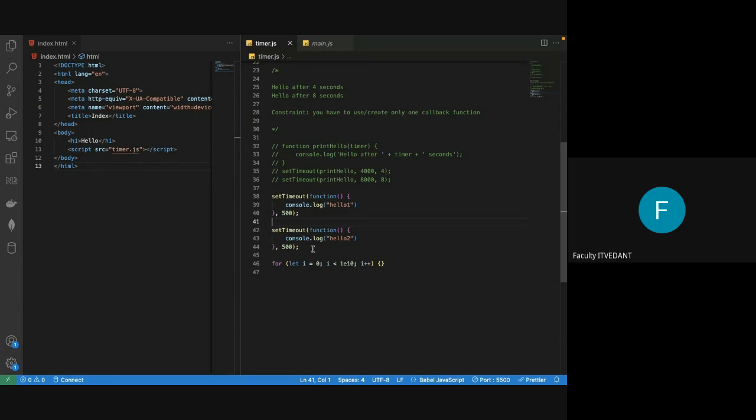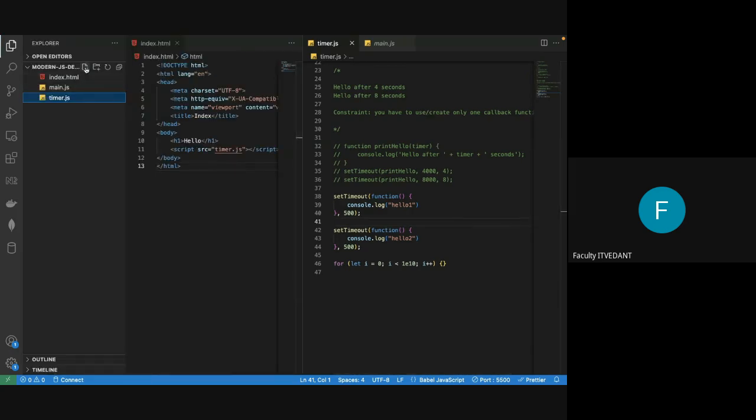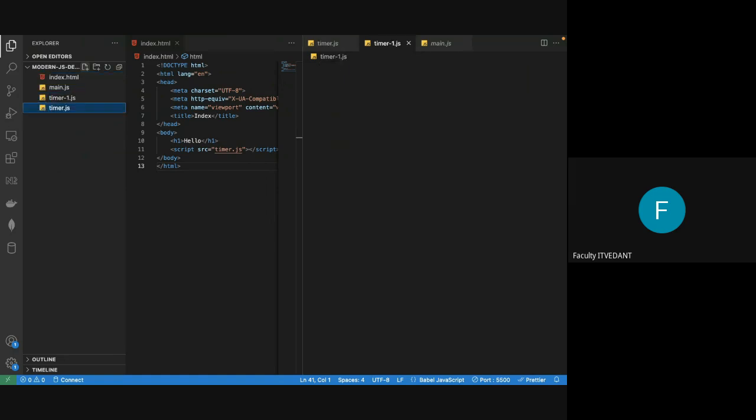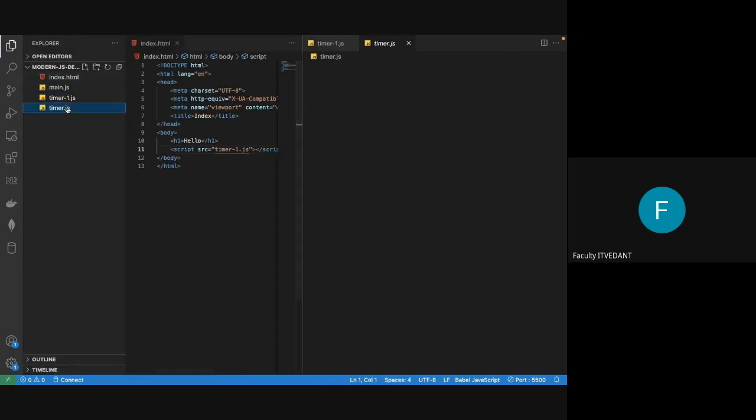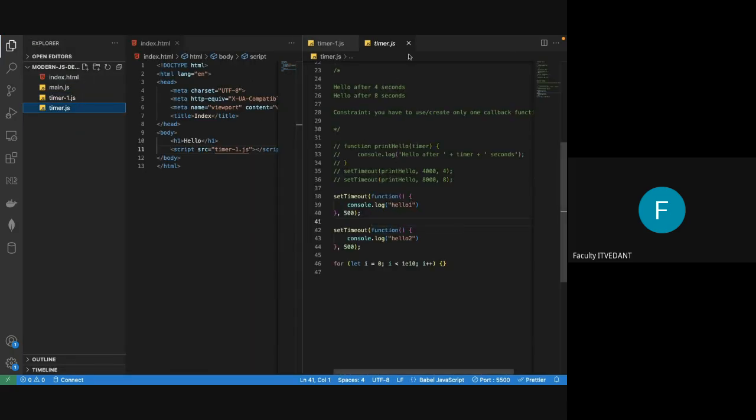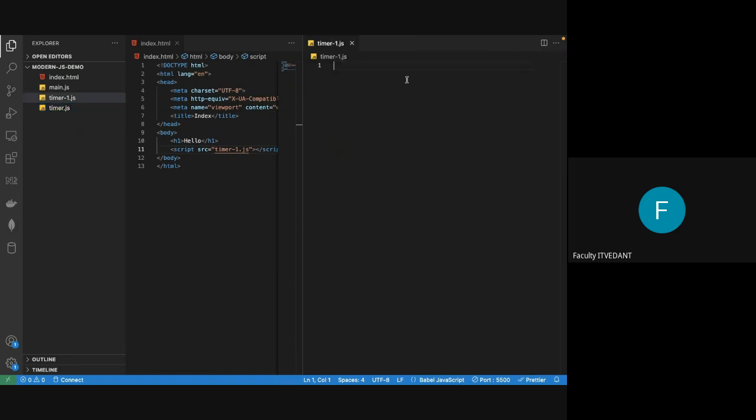Okay, now we have got set timeout. Now I will create a new file. I'll name it timer one.js, or we can call the previous one timer one and this one timer two, but that's fine. Okay, we have seen about set timeout. Set timeout basically executes a particular function after a particular time, right? So there is one more function called set interval.